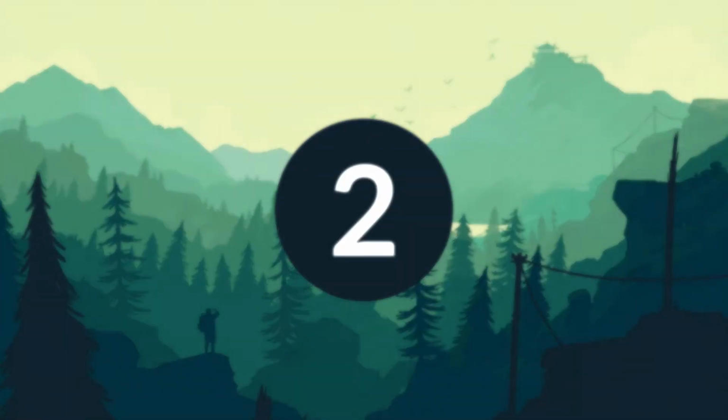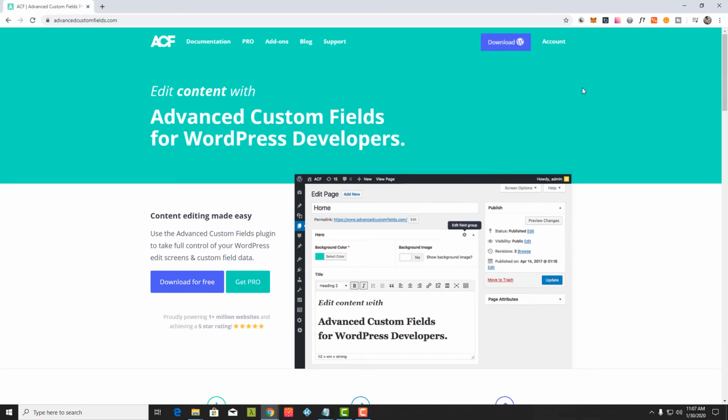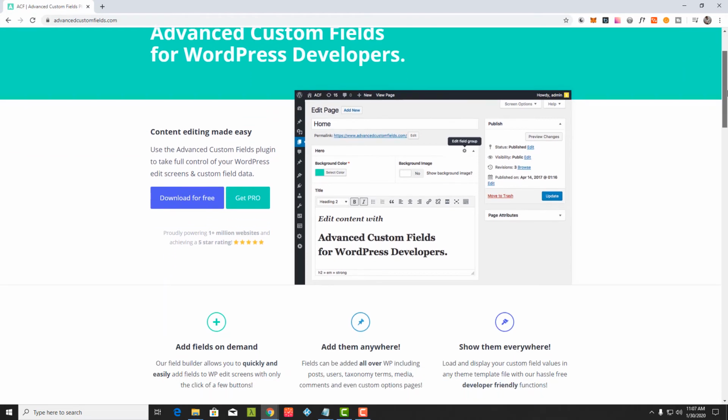Number 2. WordPress ACF, or Advanced Custom Fields. The best thing that happened to me while I was working on some WordPress development project back in the day was discovering the ACF plugin. And no, this is not just another WordPress plugin.